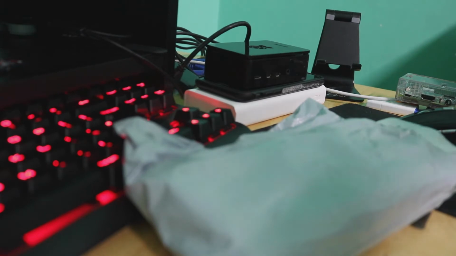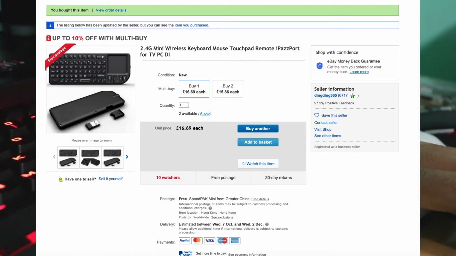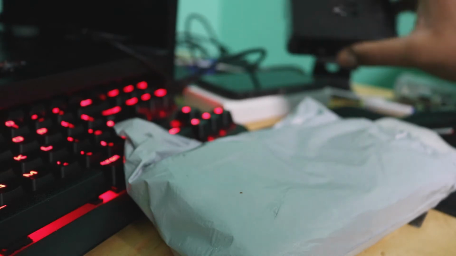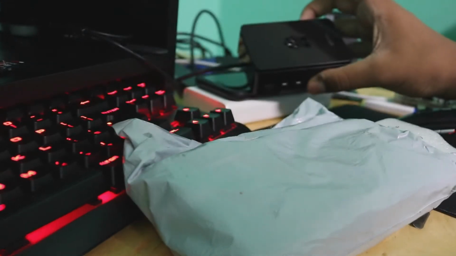And today I do have an unboxing. This is on the Ultra Mini Wireless Keyboard. I had seen this on eBay as I needed a wireless keyboard and mouse for my Raspberry Pi 4, as you guys can see in the background right there.